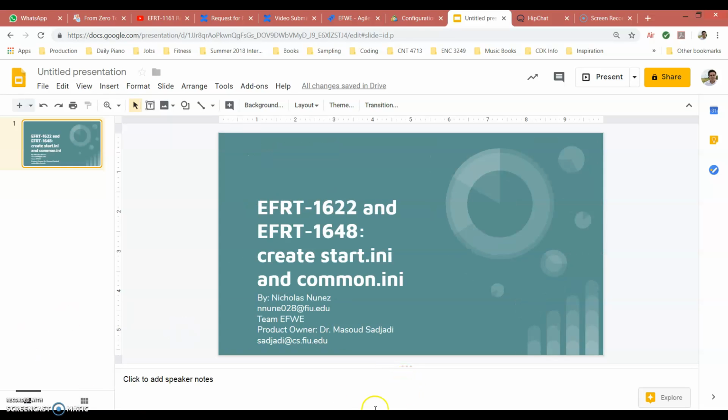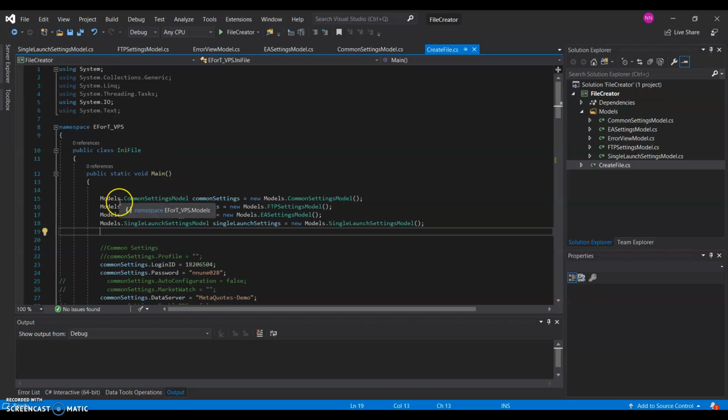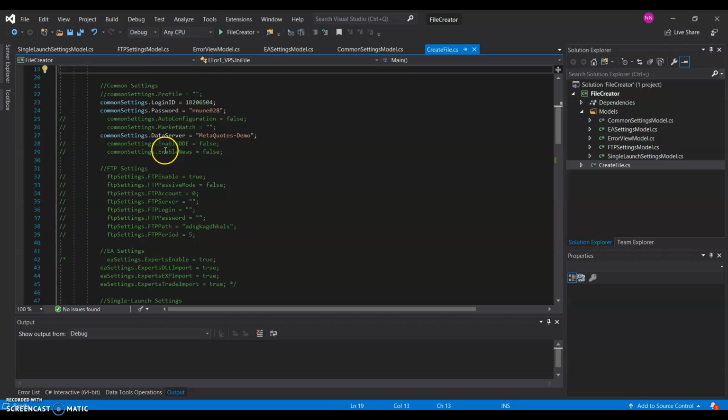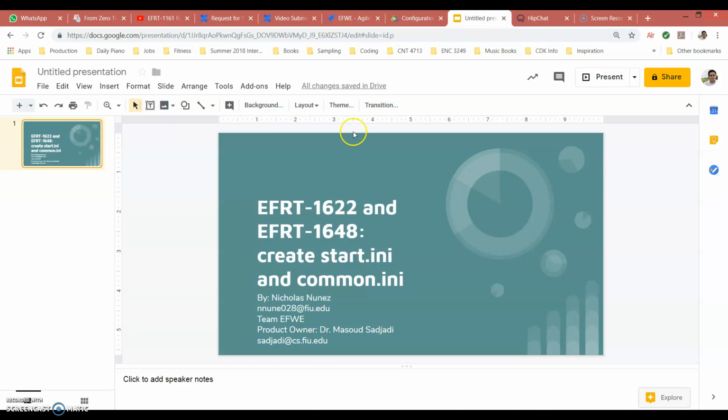So before we get into the function, let me say that I have it in the EFFORT solution, but in order to test the function, I had to put it in another solution. So this code here is identical to what's in the EFFORT solution. And also, before I get into the explanation of this function, let me explain some of these models. As you can see here, I have a model for common settings, expert advisor settings, FTP settings, and single launch settings. So these models are taken from here.